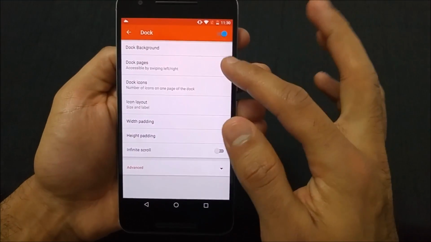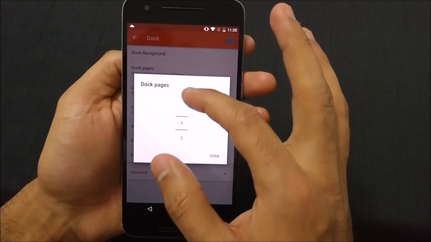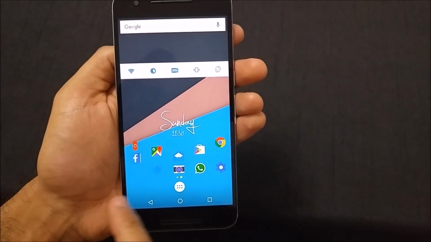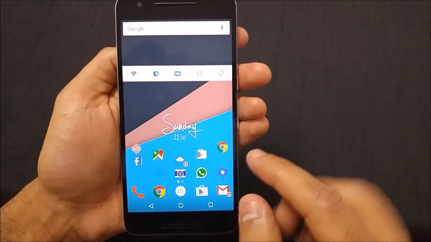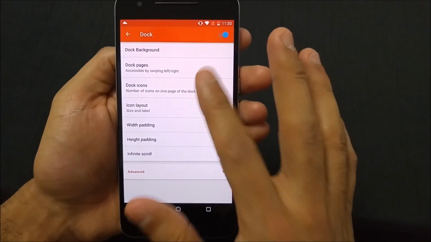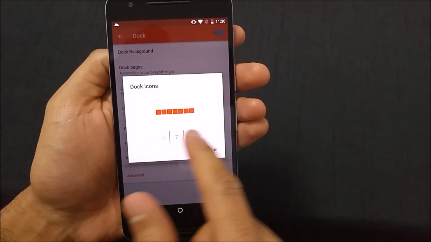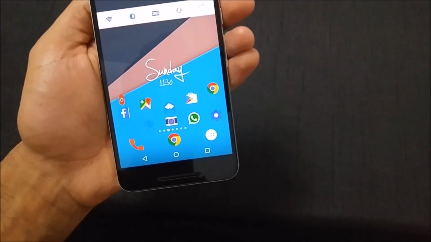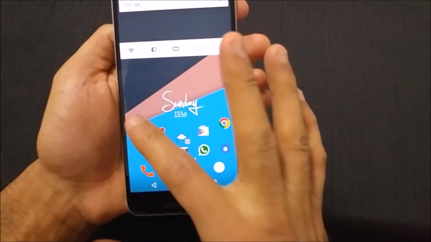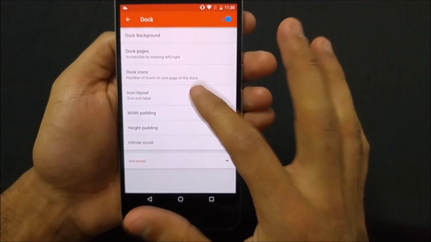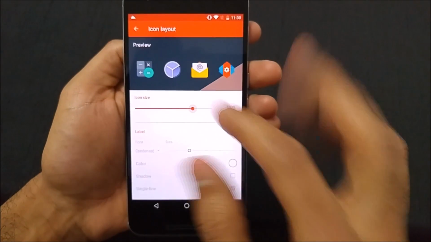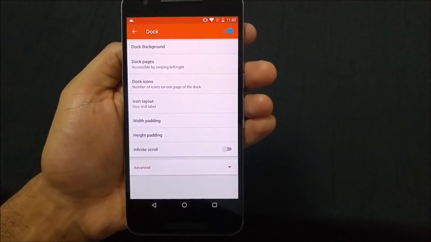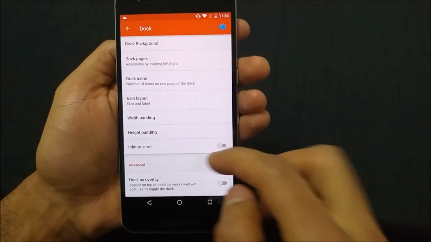But I honestly don't use this feature. Dock also allows you to have as many pages of docks as well. So let's say I have two here, you can basically swipe through your docks too. So that's another option available for you. Then within docks, you can change the number of icons you want. You can have up to 7 or just 1. So it'll just show whatever number of dock icons you need on the bottom. I've chosen 3, so there's only 3 here now. Let's go back to dock, and again it allows you to change your icon size, your labeling, everything. You can do that in the dock as well. Width padding and height padding, I talked about that earlier as well. It allows you to do that, and infinite scroll is there too.